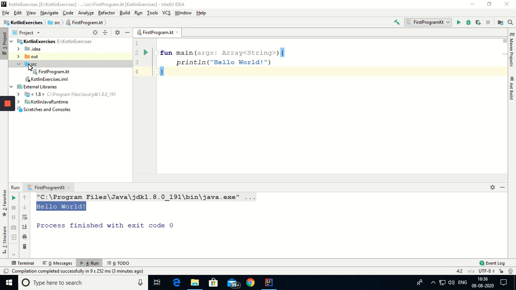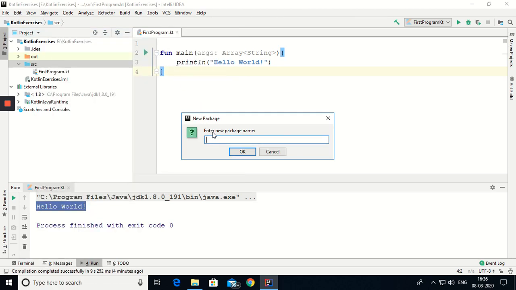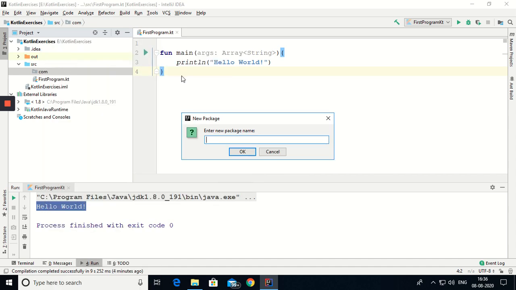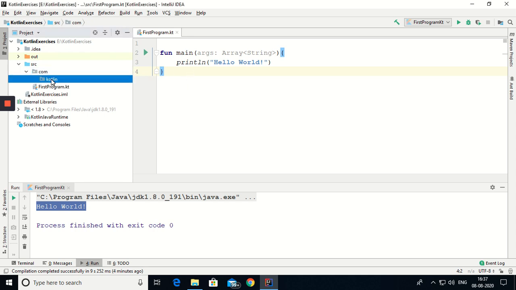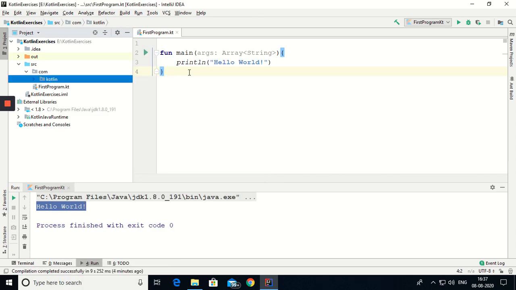Just go to the src folder, right click on it, go to the new tab and click on package. Here we are going to create a package, and we are going to put our code at the respective location. We are going to name this as com, and then click on this com package, right click on it, and create another package inside com, which I'll name Kotlin. And once you do that, com.kotlin, we are going to create one more package named variables, right?